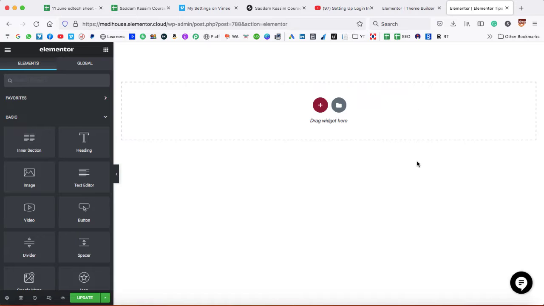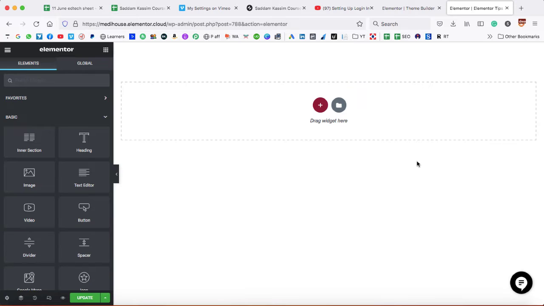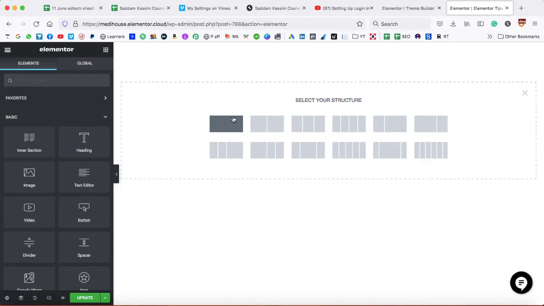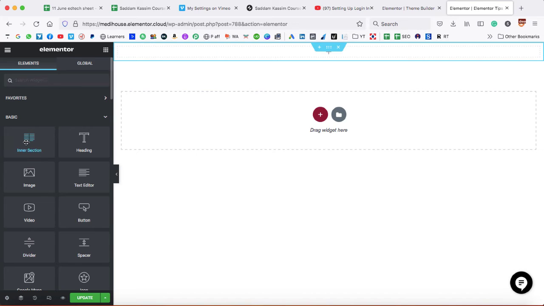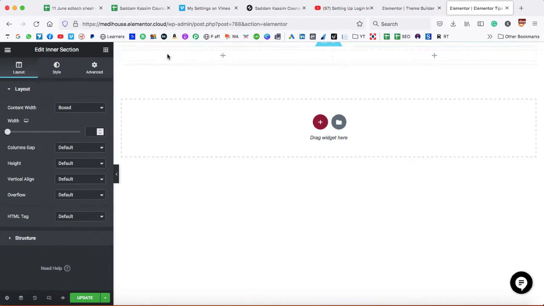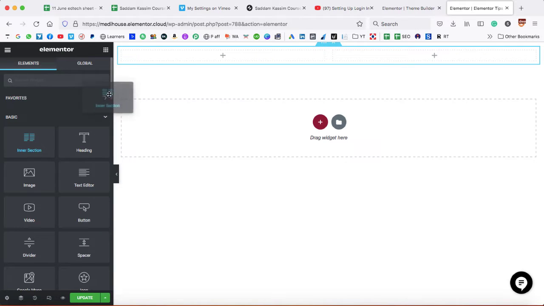Our first Elementor trick is nested intersection. That means an intersection inside another intersection. Now you must have used the Elementor editor. We take a section and inside this section we can take one intersection like this. Now if you want to take another intersection inside this intersection, you can't do that. Let me show you. This is the intersection. I'm trying to drop it over here and you can see inside the existing intersection I can't drop it. So how can we do that?